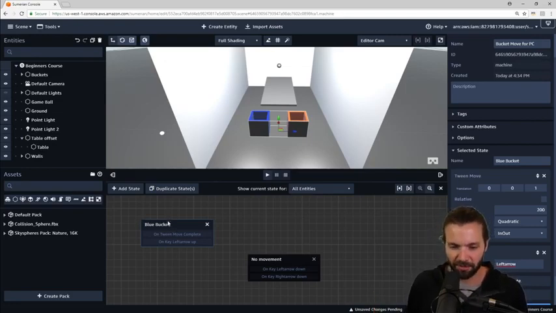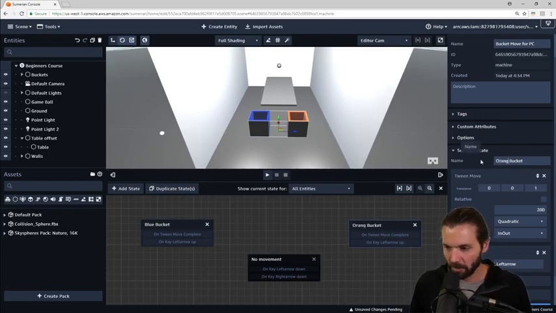But instead of starting from scratch and starting a new state and then adding pretty much these same actions to it, but with just some slightly different properties, all I'm going to do is click blue bucket and then duplicate state. I'm going to slide it over here and rename it orange bucket. Now, instead of +1, I'm going to make it -1. I'll keep the 200 milliseconds, quadratic in, out.